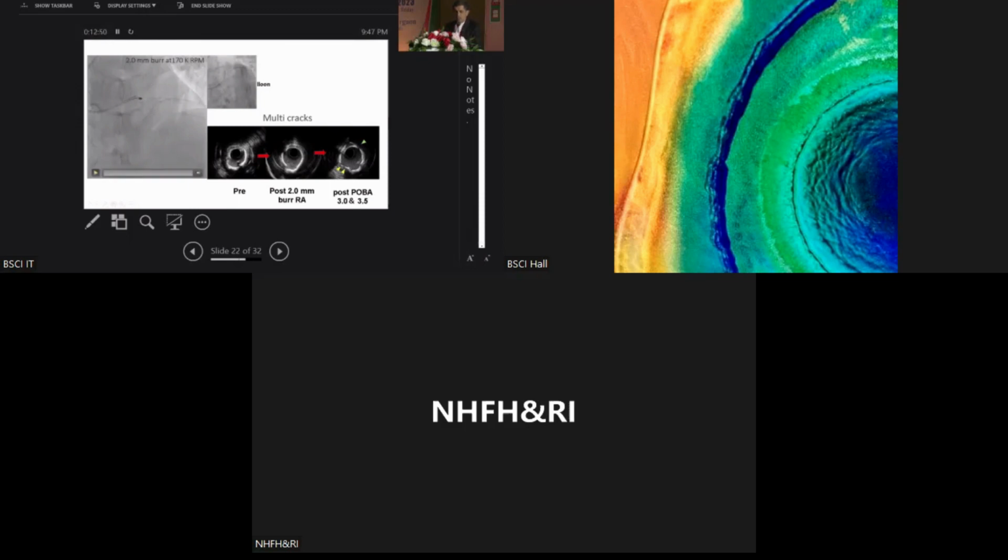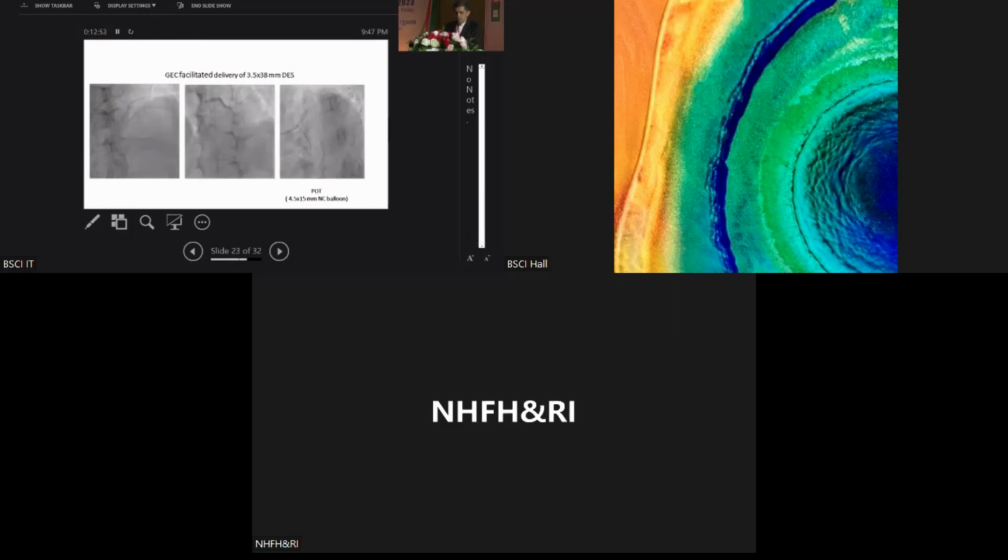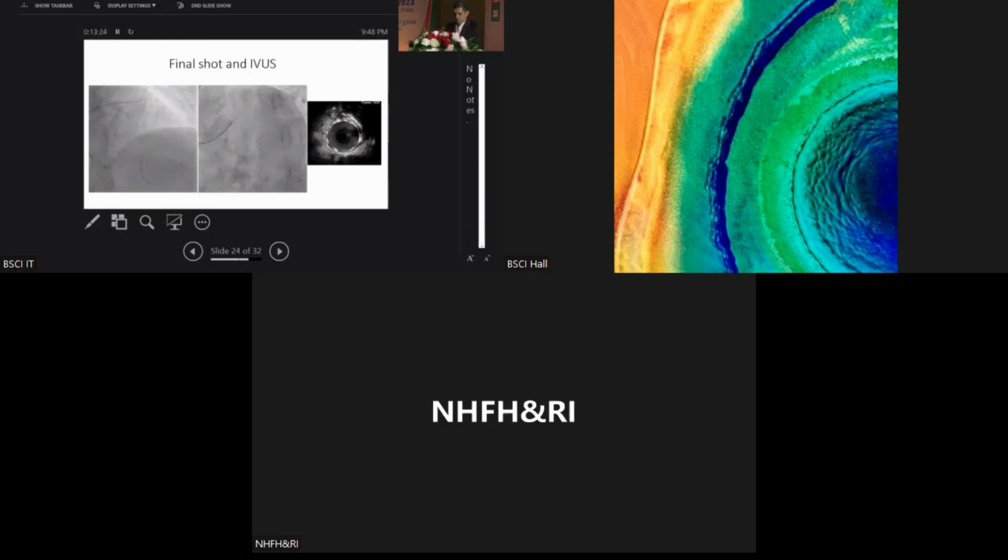We use a 2 millimeter burr with 170,000 RPM, and then afterward, after pre-dilatation, we facilitate delivery of a 3.5 by 38 DES using a guide extension catheter, and then we finally do POT using a 4.5 by 15 NC balloon. This is the final result.